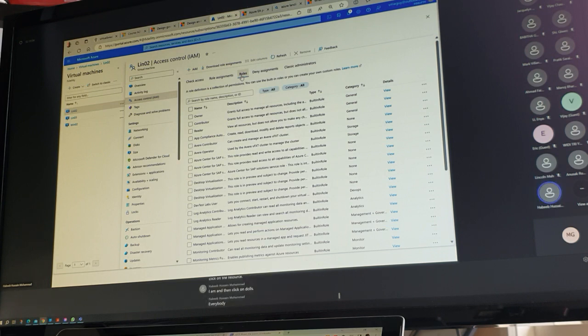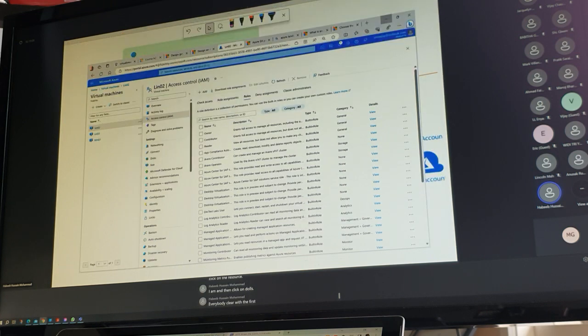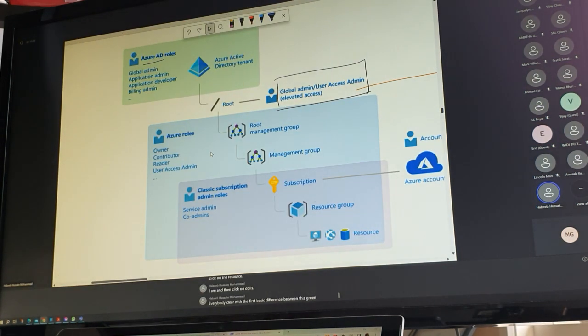Everybody clear with the first basic difference between this green box and the blue box? The green box represents your Azure Active Directory. The blue box represents your resource IAM, the resource itself. Give me a thumbs up if you're following me.